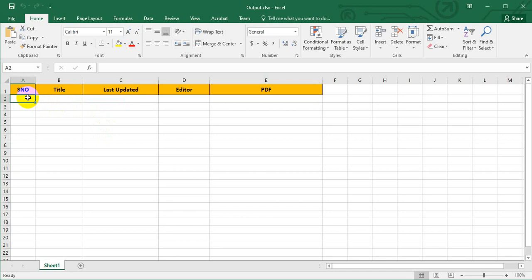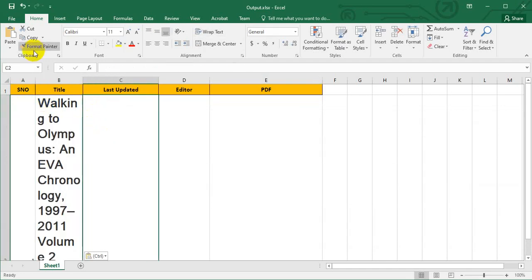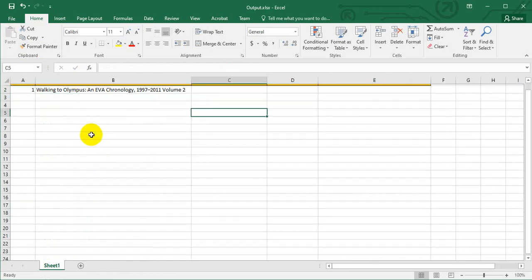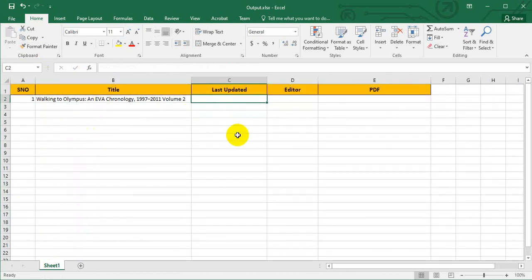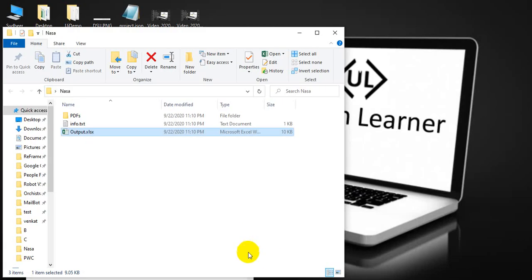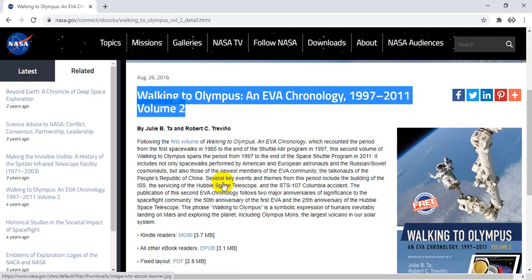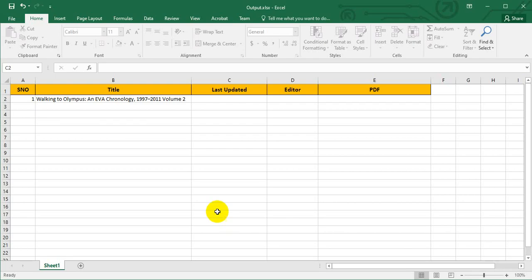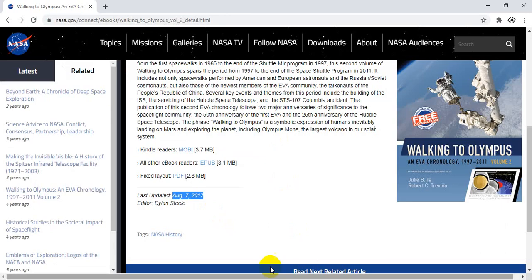Suppose it clicks on the first one. What is the title of the ebook? This is the title of the ebook. After that, what is the last updated? Let us see here. We have the last updated, when it was updated. Just copy this one and paste it here. And who is the editor?